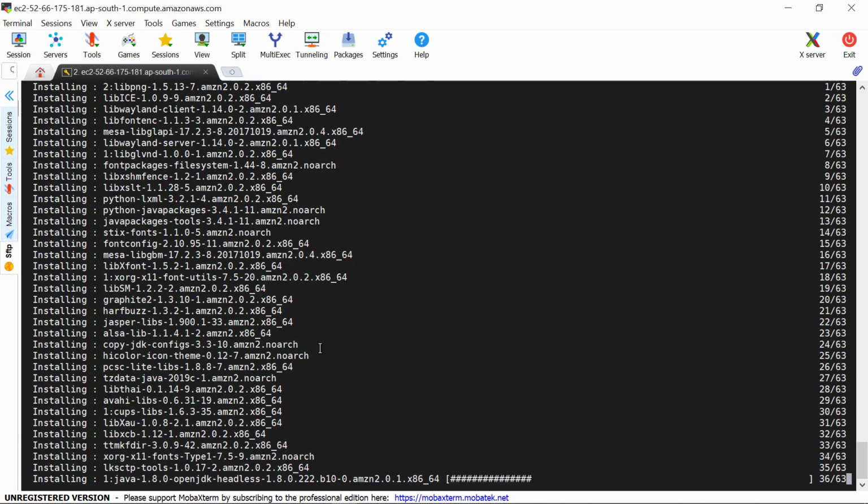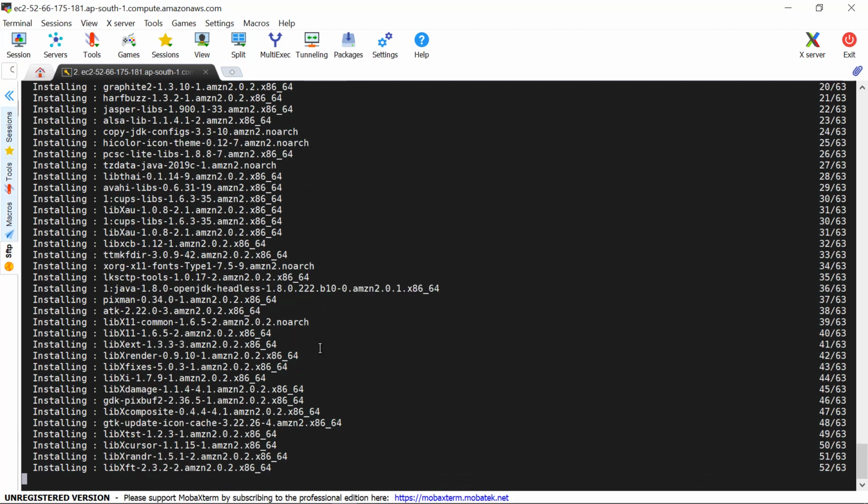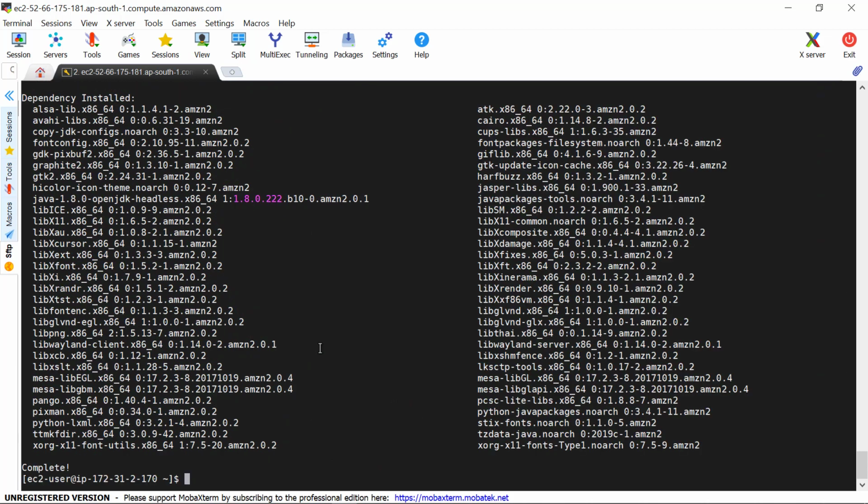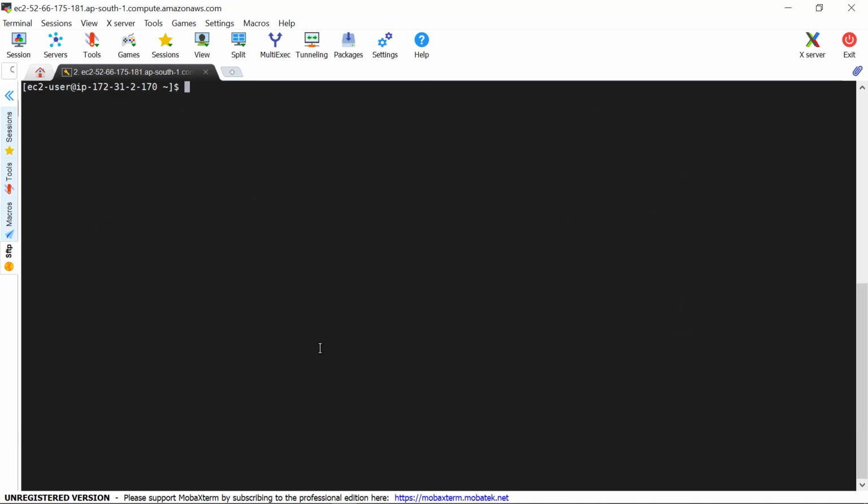You can see that it is getting the OpenJDK Java 1.8 and installing it. You can see that now it got installed. Let me clear the screen. In order to confirm whether Java is installed or not, let me type java -version. You can see that Java 1.8.0 version is installed. This is how exactly we can download and install Java in our EC2 Linux system.